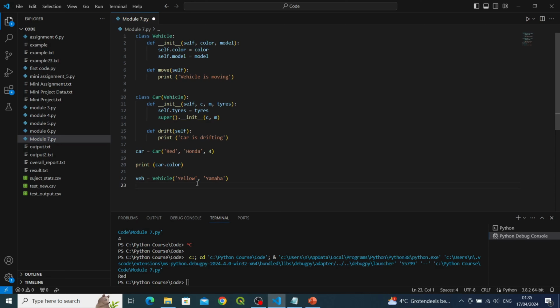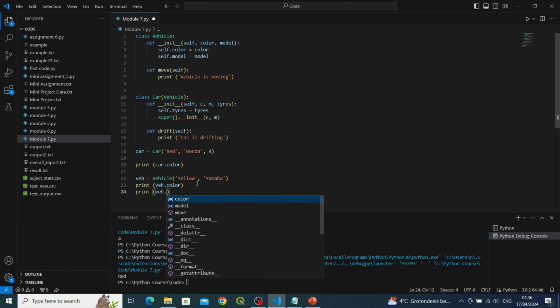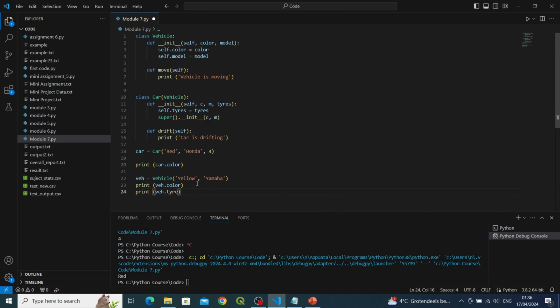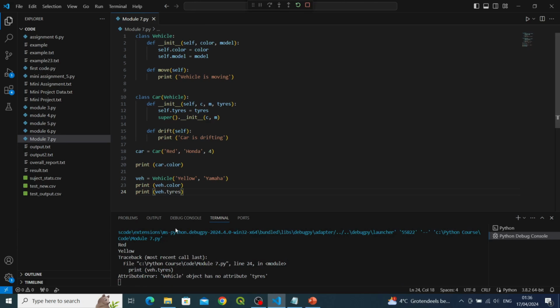Now what I can do is that I can say print vehicle dot color. But what I cannot do is say vehicle dot tires. This line will show an error. So let me save it and run it. What it does is, this is from the previous one.